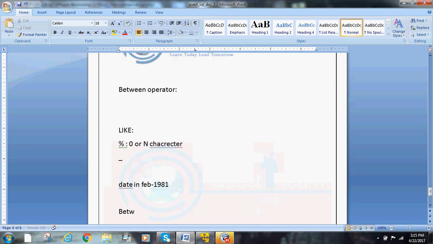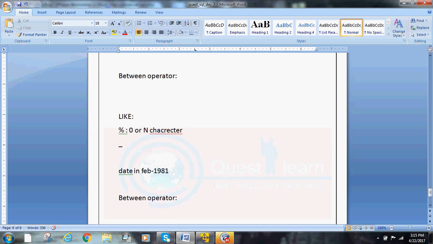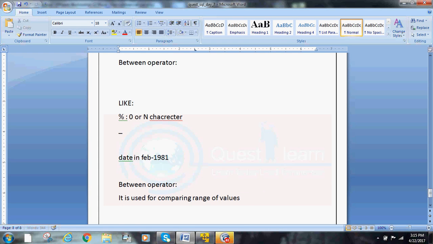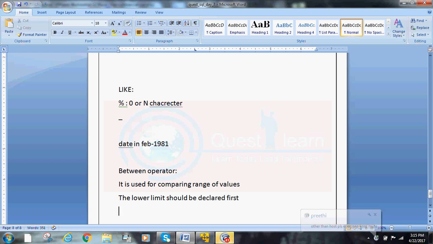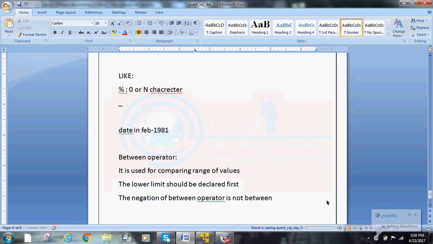So the between operator is used for comparing a range of values. The lower limit should be declared first. The negation of the between operator is not between.